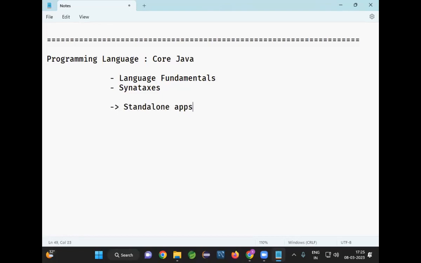By using core Java, we can develop only standalone applications. What is the meaning of standalone application? The application which runs only in one computer. If you develop an application by using core Java, that application is called a standalone application. That application can run only in one computer. In every computer, we need to download that application and run it. It is specific to only one computer.